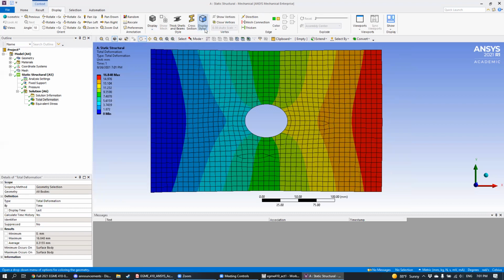Display style. It's one of these options here. It's been a while since I've seen it. Yeah, that's okay. I thought it was this one. So shaded exterior and edges. Yeah, that's what I have selected.